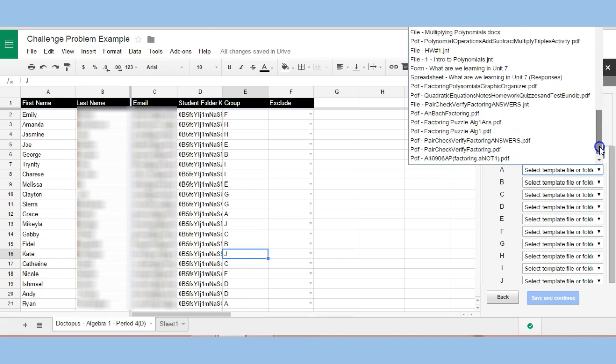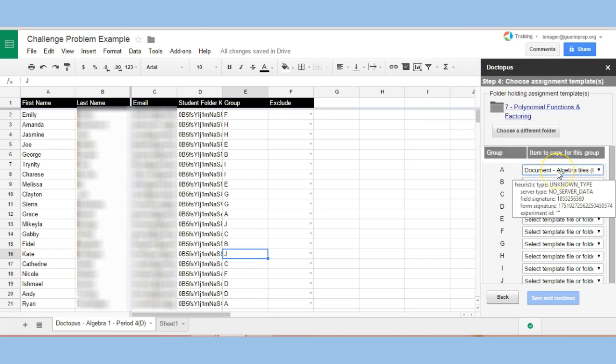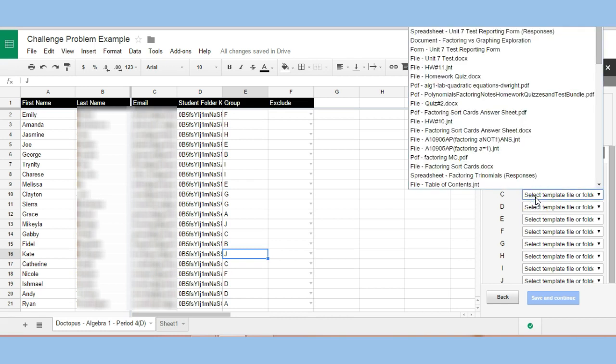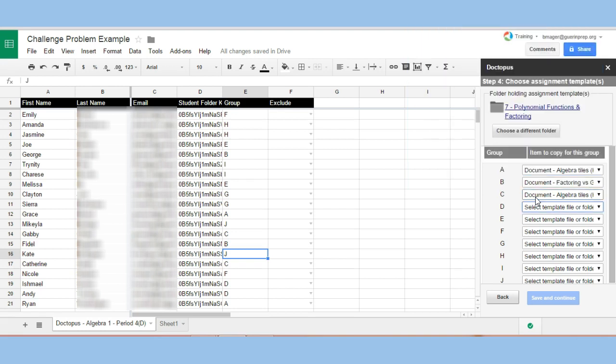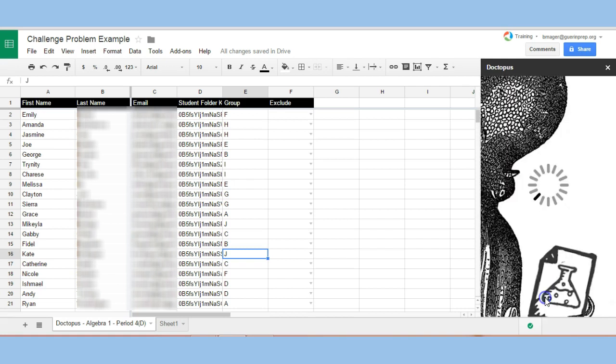You can use any type of file, but what you really want is a Google document, and then you want to select that for each group. To make this faster, I can press D. I have a couple different documents in here and just kept pressing Tab D. I'm pressing D until I find the document that I'm looking for, and make sure that that goes into each group. And you could do different documents per group if that works also. Press save and continue.